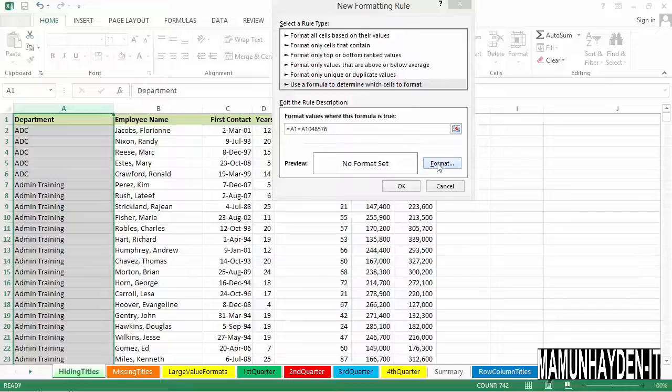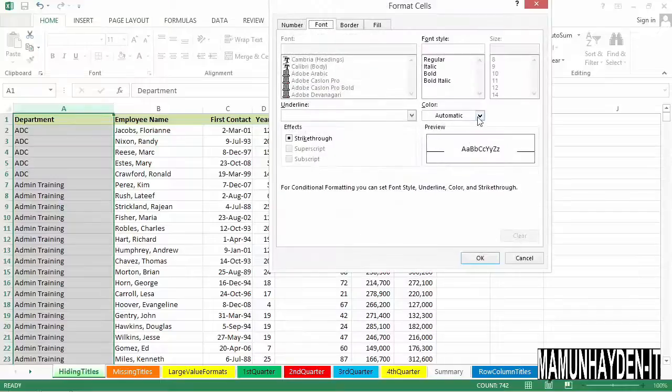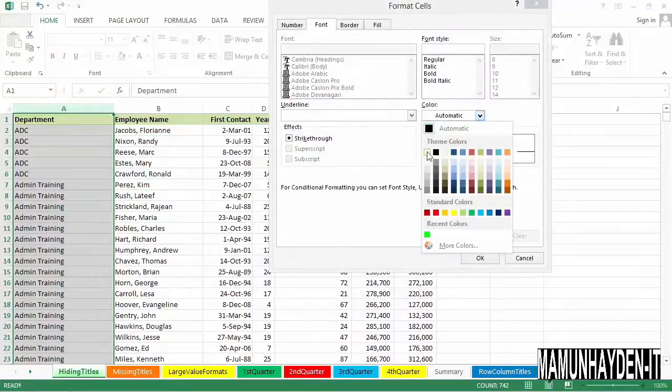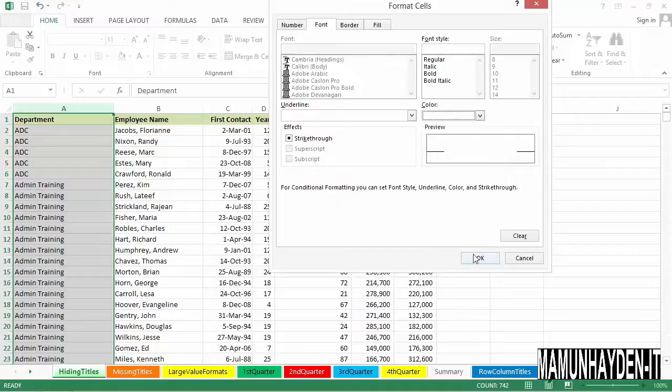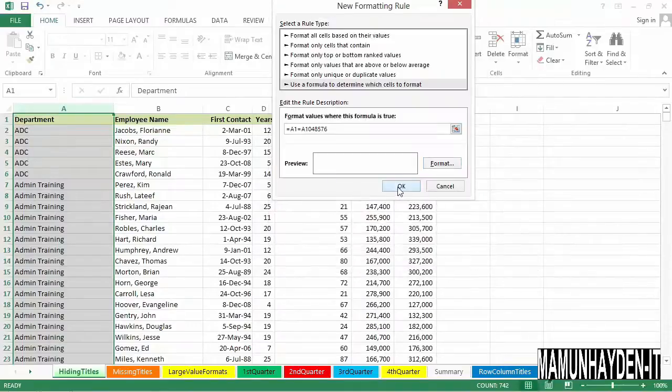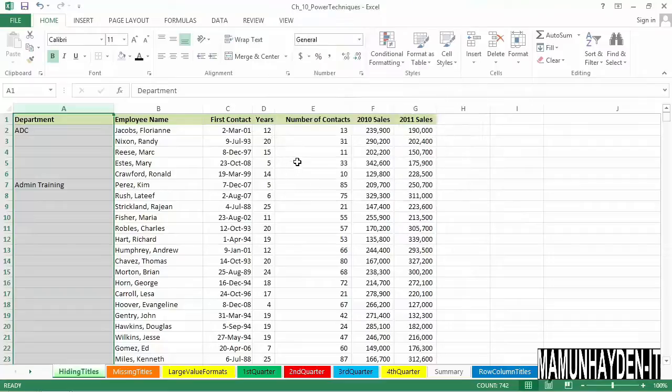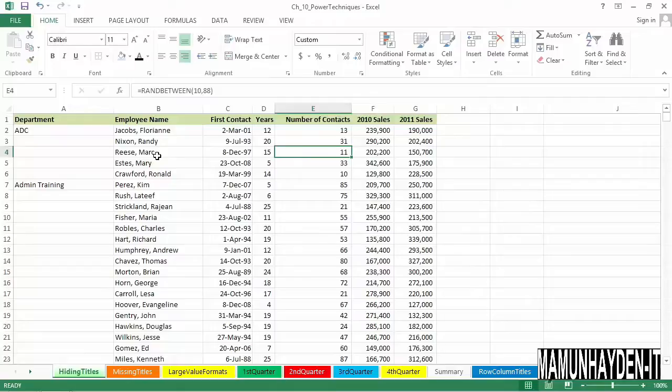The format we want to use for these cells is to make the font be white. By making the font white, it will not show up on a white background. Click OK and OK, and we see what's happened. In column A, we do not see any of the department entries except for the first. Now, if I click on cell A3, you see that it's ADC. If I click on cell A8, it's admin training.